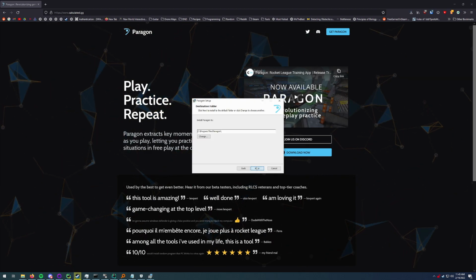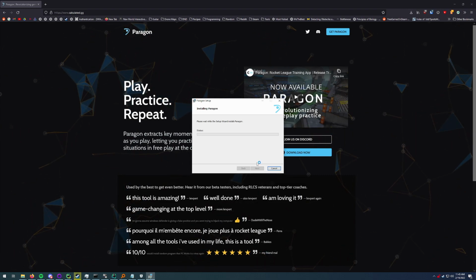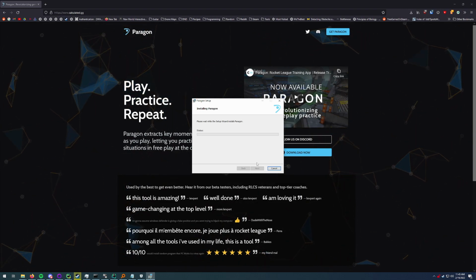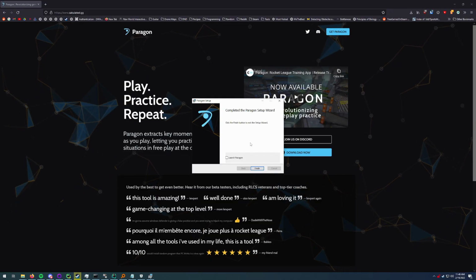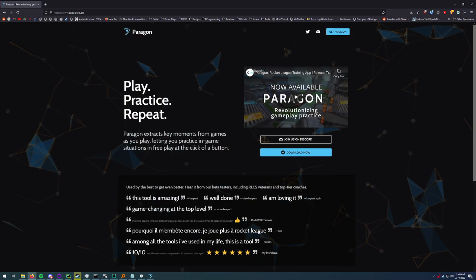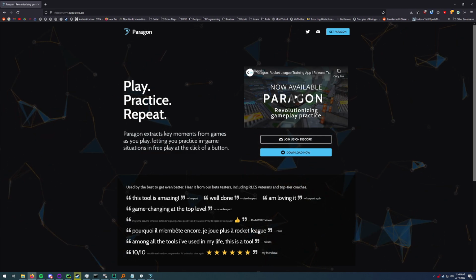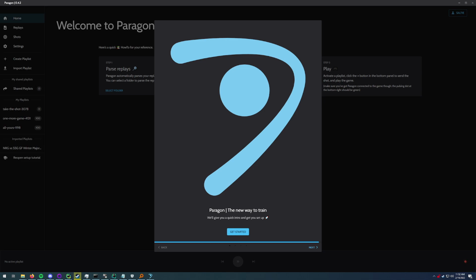So we're going to run this, get it installed. It may or may not ask you for administrator permissions. Depends on your configuration on your computer, but it should take a second like it did here. Yep, it asked me for it, so I click yes. You can also click the launch Paragon button when you're done. So notice that I've started it with Rocket League closed. That's important.